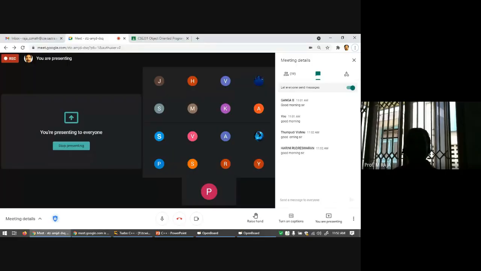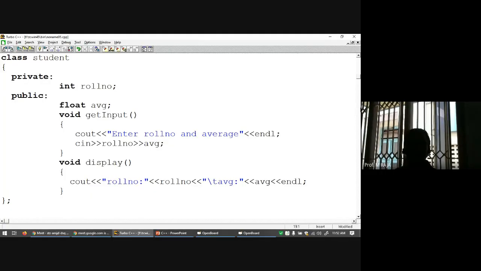Our class is the student class that consists of a private as well as a public member variables and functions. In the private section, one integer roll number is defined, and in the public section, one variable avg and two functions are defined. Then we are going to define the main function.